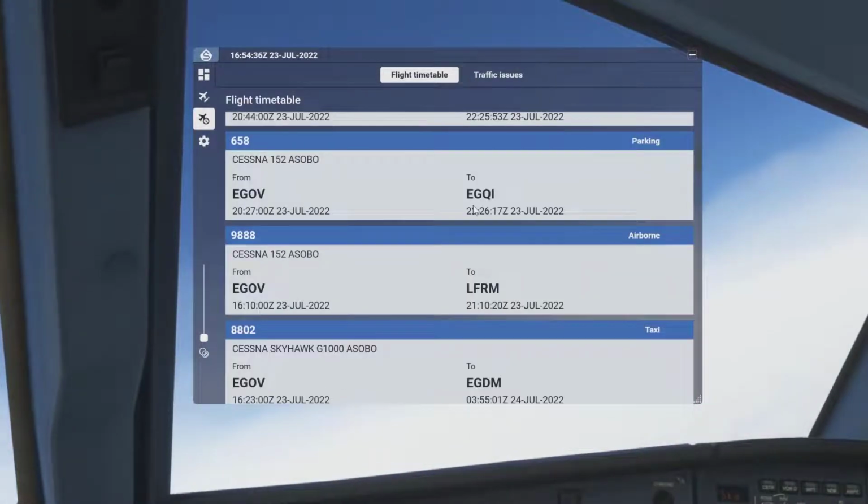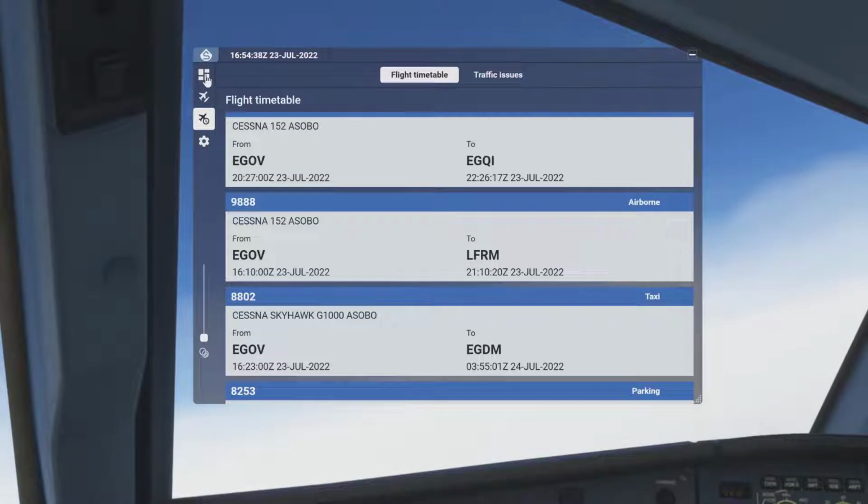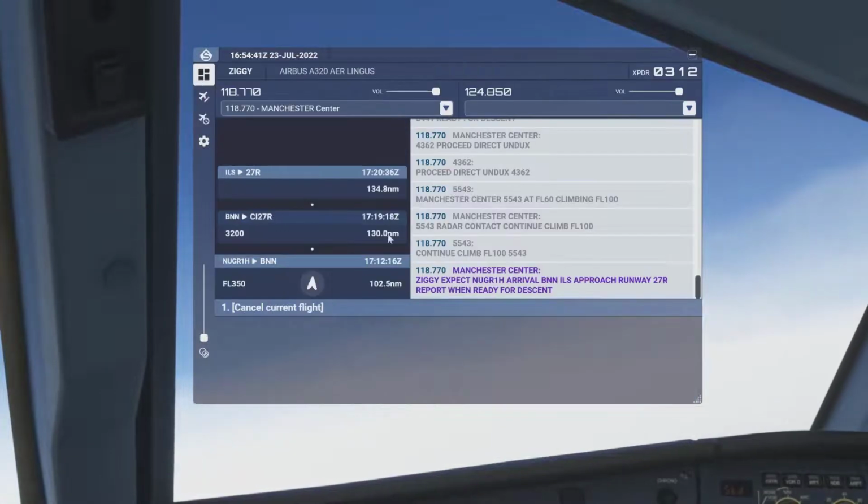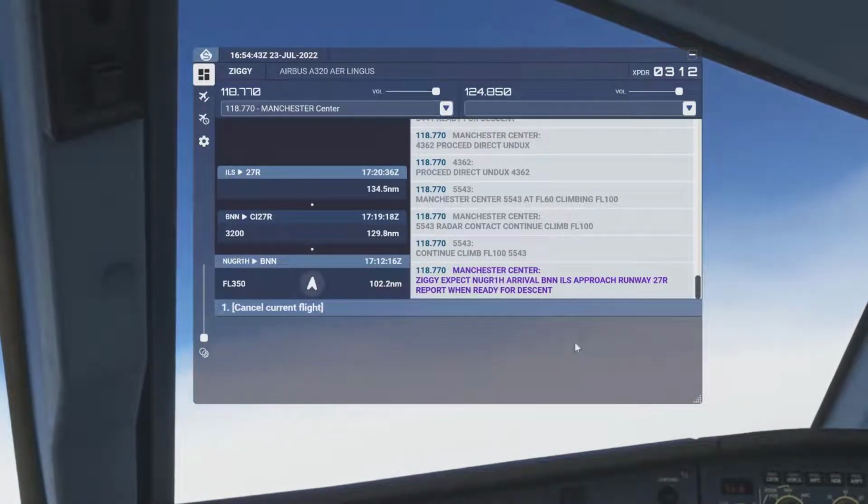Zulu India Golf Golf Yankee. Expect Nougat 1 Hotel Arrival, Bravo November November, ILS approach, runway 27 right. Report when ready for descent.